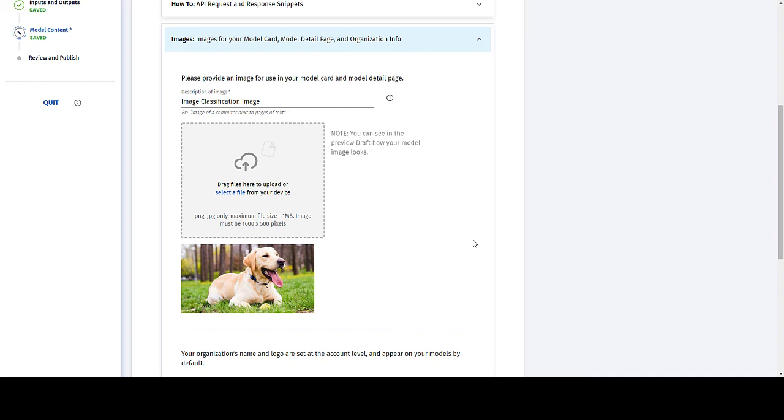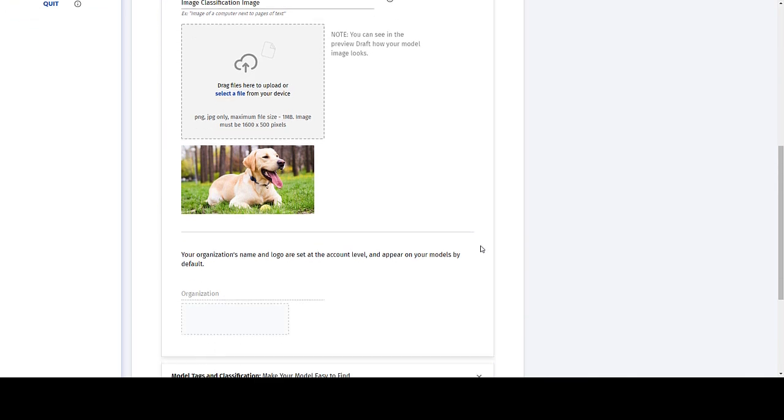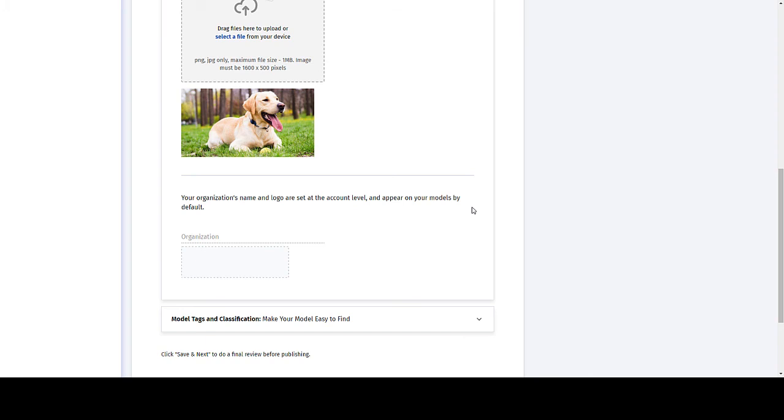The images section allows you to upload an image to represent your model and make it stand out aesthetically. This image will appear on your model tile, your model card in the marketplace, and on the top of your model details page. You'll notice here I uploaded this image of the dog that we've been using for examples throughout this entire process with this particular model. And this section here is where your organization's name and logo are set in the account level, which is determined when your organization gets its own instance of Modzy.